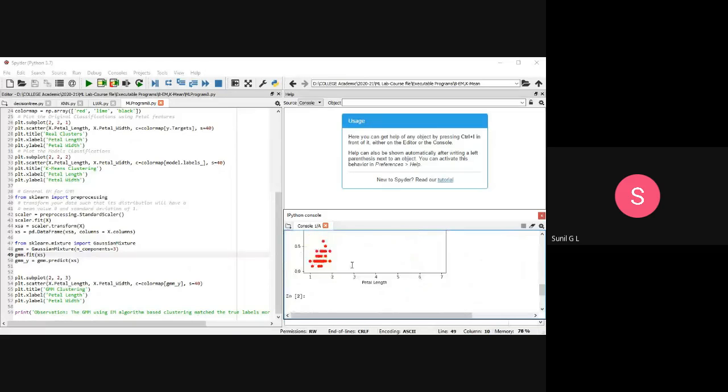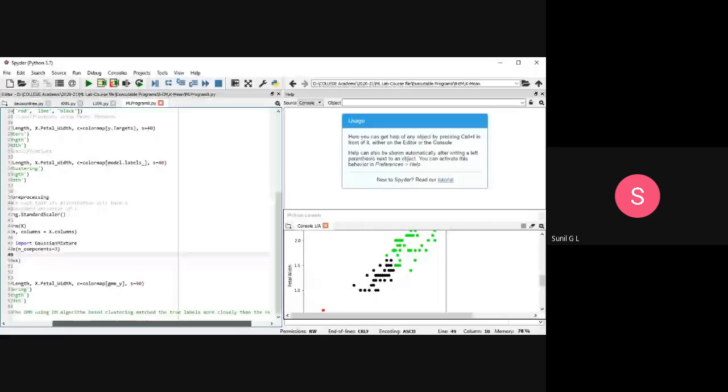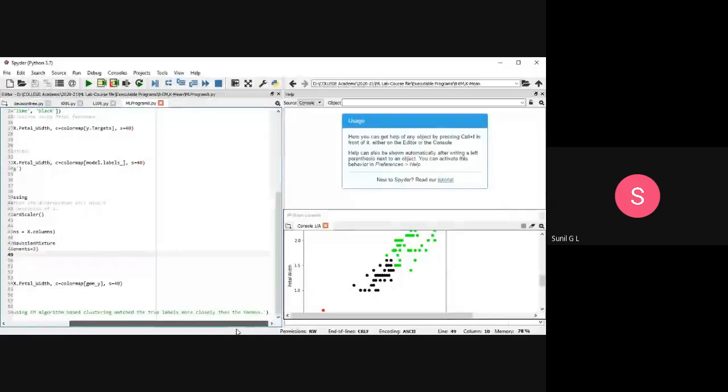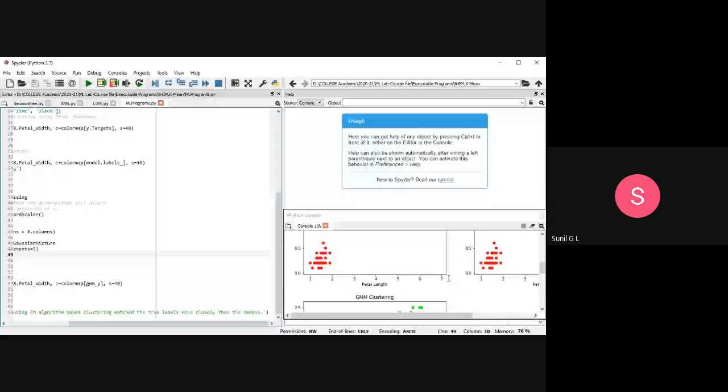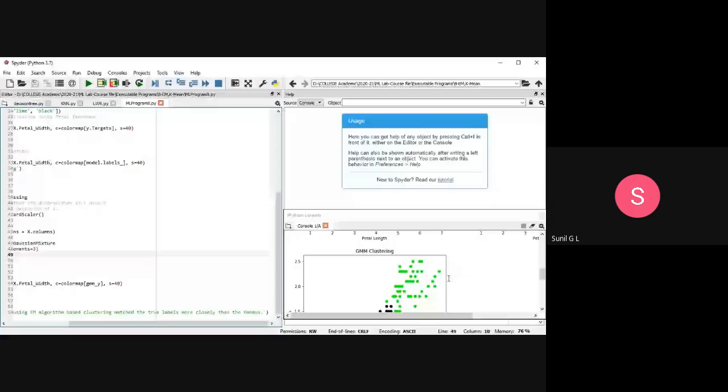Like that, the data will be distributed and we are representing the clusters. Usually, from this observation, the data points in the EM algorithm are closer than in the k-means cluster. You can observe this. Compared to the k-means algorithm, in the EM algorithm the data points are very close.